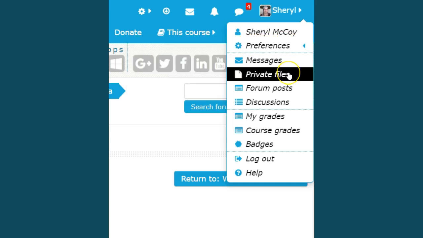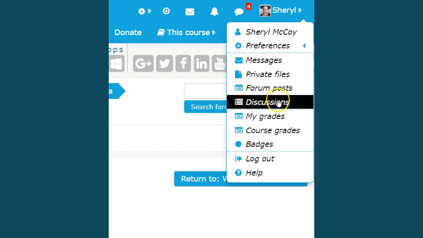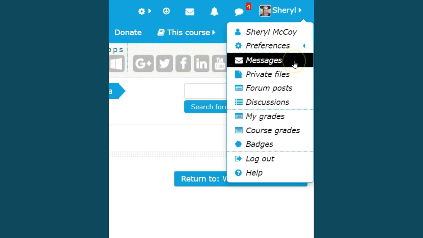We have private files, things that we want to have information about that will help us while we're in the class, so we do not have to go back and try to find information. There's also a place where you can see all your forum posts, and this is very helpful because sometimes you may want to know what it was that you said to somebody else or something that you wrote, and this is one way of doing that. Discussions. So after you've gone to your preferences, you can select each one of these separately.